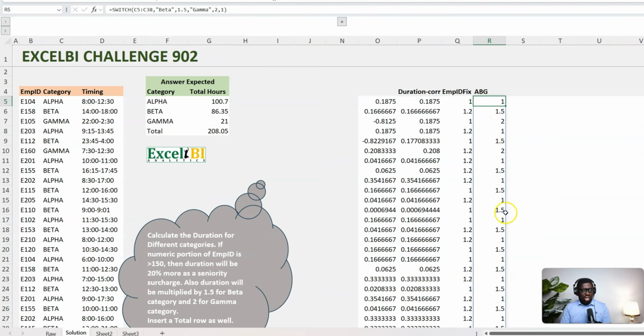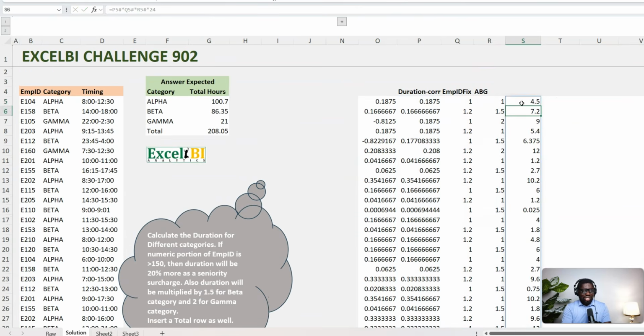Okay, so that's that. So now that we have this, we essentially want to just multiply this corrected duration with this emp ID fix, with this ABG, which is alpha, beta, gamma, and then by 24 so that we can convert it to hours, because I'm still working in days right now. Okay, so it's kind of looking like all this, control backspace, multiply by all this, control backspace, multiply by all this. That's kind of like using a product function, right? Okay, all this, and then multiply by 24. So this is everything. So this is all of it in hours.